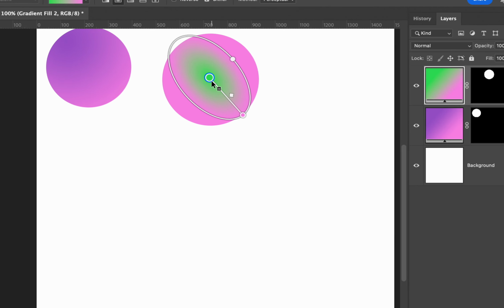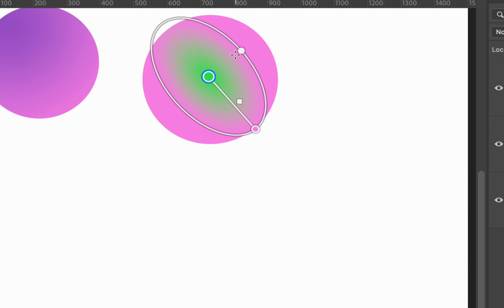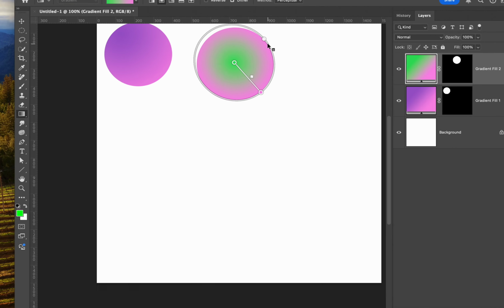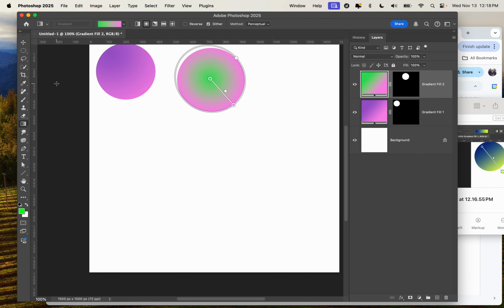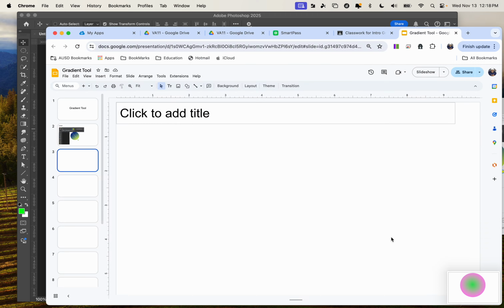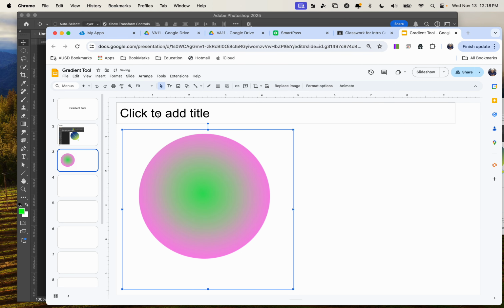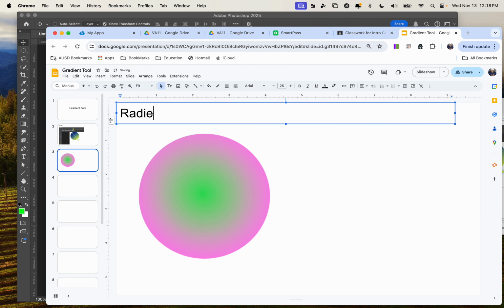So now I can actually click on the circle here and change the color. Everybody do that, please. Everybody good? You should have two circles here. Take a screenshot of just this circle and put that into Google Slides. This is called radial gradient.